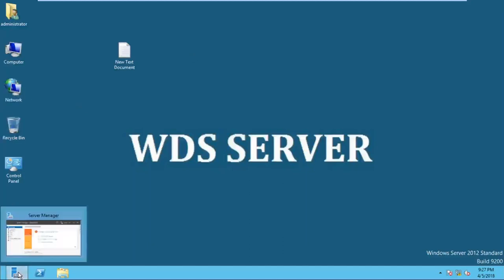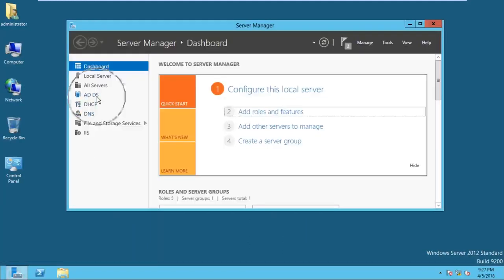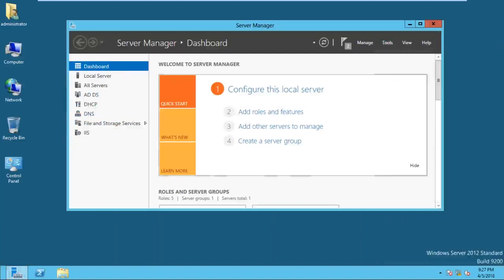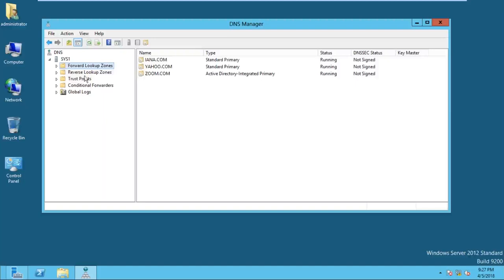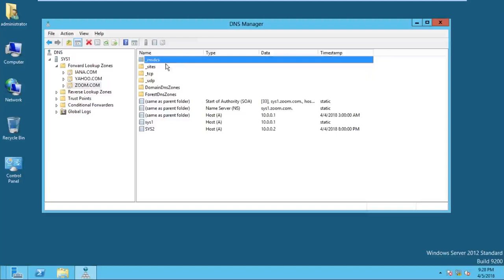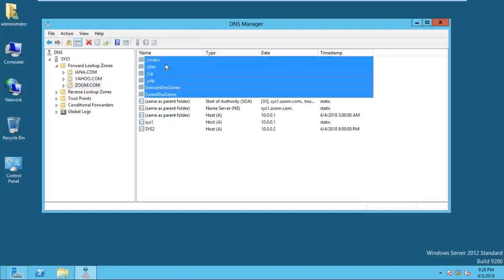Next, we require the Active Directory service. Check whether we have it or not. We have the Active Directory service, and we require the DNS service. But in the DNS service, what do we need? If you open the DNS service, we have to expand the forward lookup zone, and you can see here in the forward lookup zone, are you finding zoom.com Active Directory in a primary zone? Yes. In this zone, we require 6 SRV records. You can see we have 6 service records.